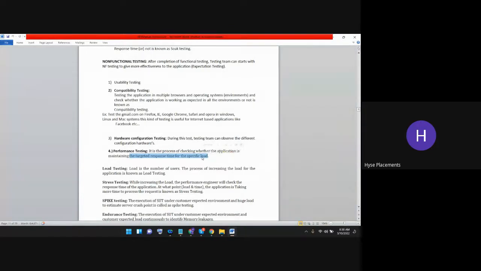Performance testing comes under four types of pillars: load testing, stress testing, spike testing, and endurance testing. Load testing: load is the number of users. The process of increasing the load for the application is nothing but load testing.